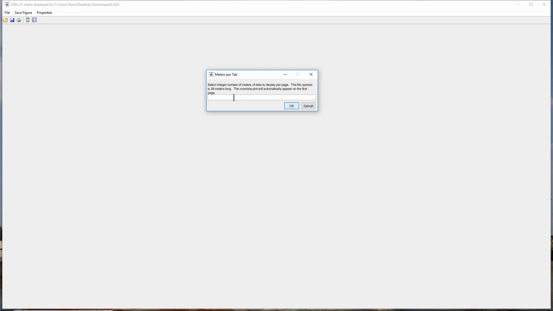So we'll create one plot, which will be the entire 26 meters long, and then there'll be various tabs on the plot where you can essentially zoom in. So I'm going to say I want to see 5 meters per tab. So I will generate additional plots showing the zoom at 5 meter intervals.